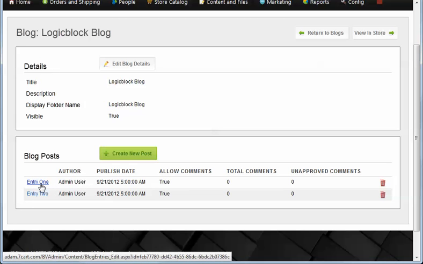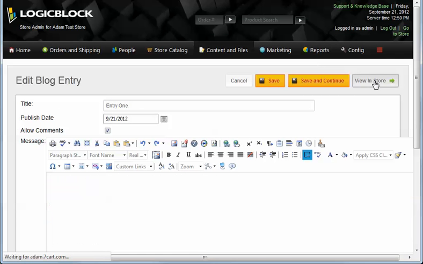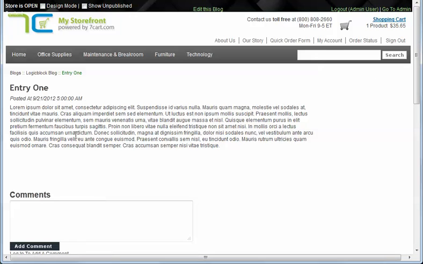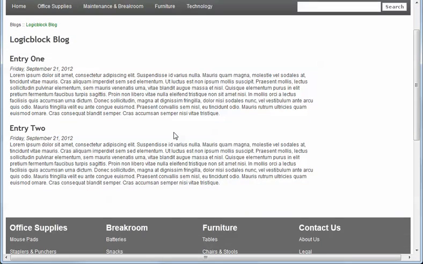So let's go into entry 1 again, because we want to view this in the store. Go ahead and click View in Store. And this is entry 1 right here, and as you can see by the little breadcrumb, if we click on Logicblock blog, this is the home page for the blog.